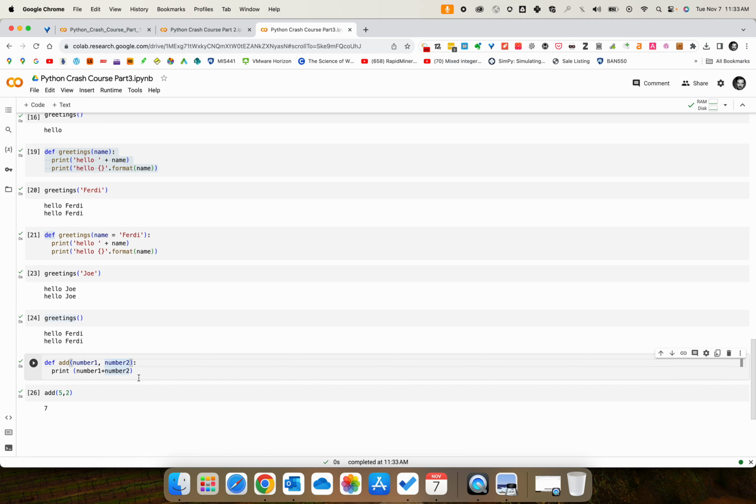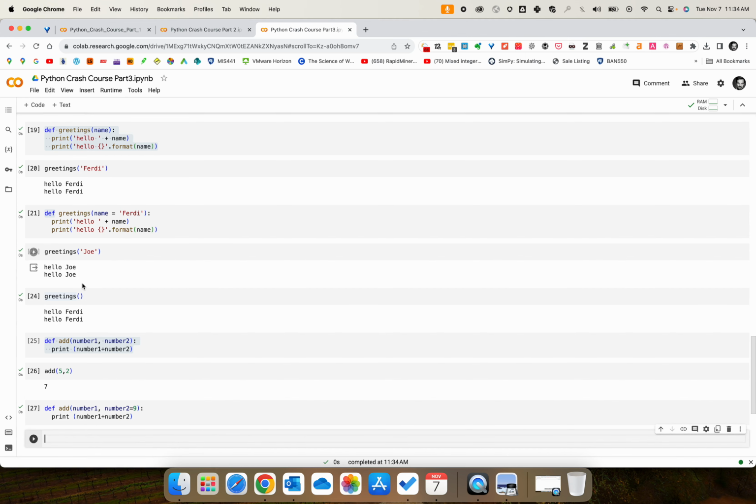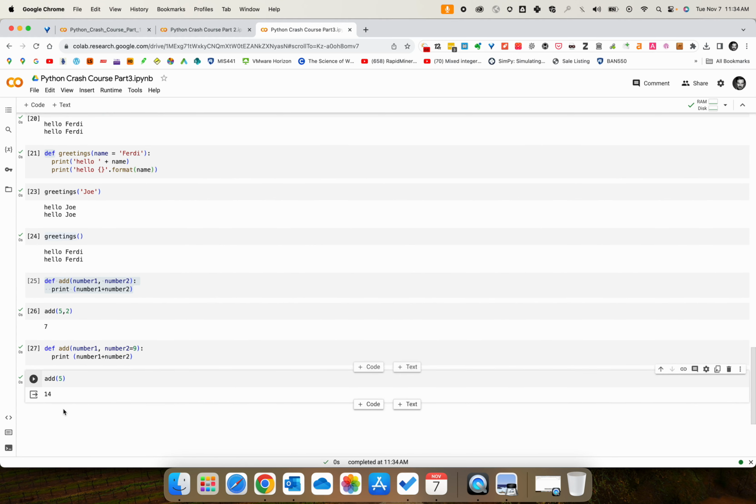And let's say you say number 2 equals 2. Let's change this function later. Let me copy this one. Let's say number 2 is 9. And if I say add only 5, this is going to return 14. The reason is this: 5 will be assigned to the number 1. Number 2 is not provided. The default value is going to be number 9. This is going to be 5 plus 9.